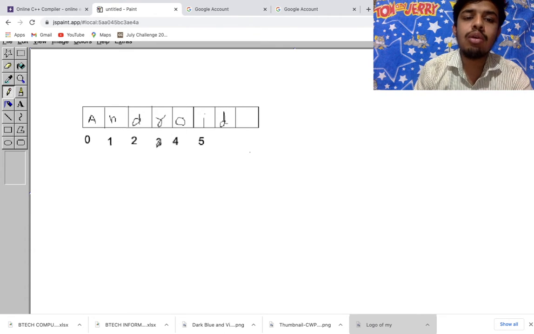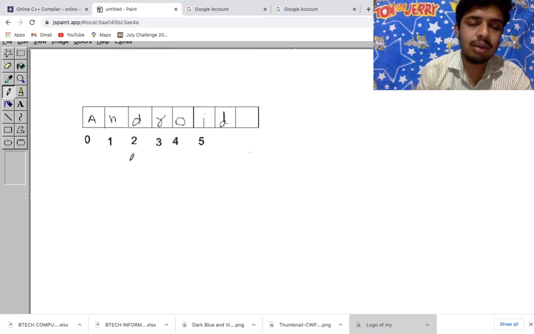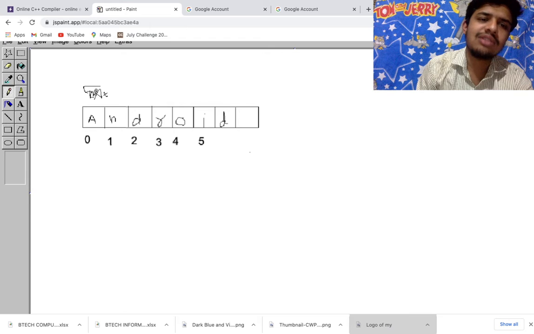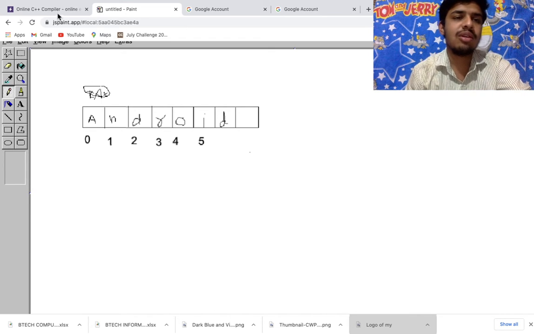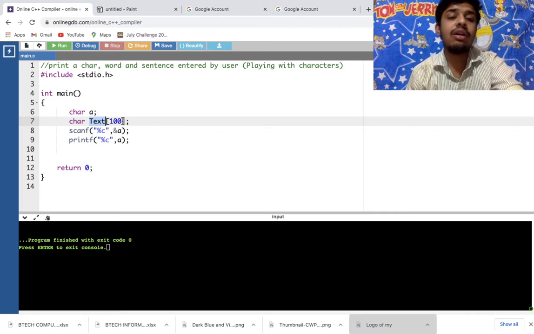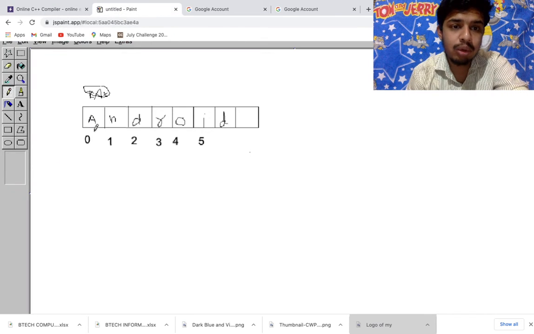If I want to access this R, then I print %c and text of 3. The name of this array is text, because we defined it previously. I am unable to write it with the pencil, so just assume it's text. Sorry for that, but we have to manage that much. So this text can contain 100 characters, but I am putting Android, which is 7 characters only.